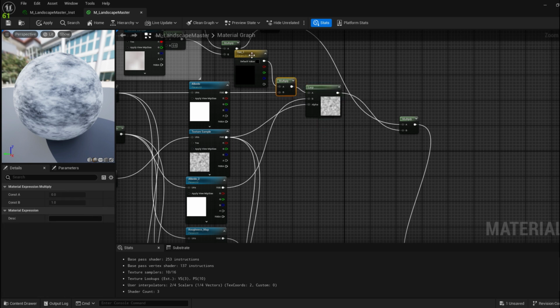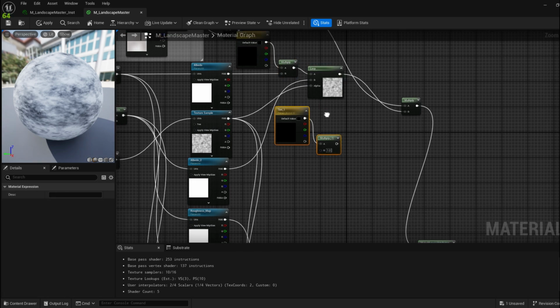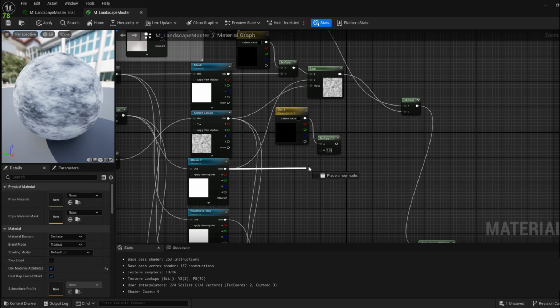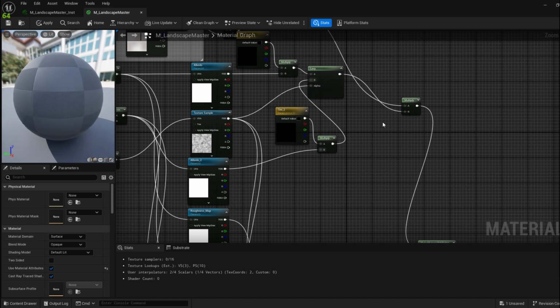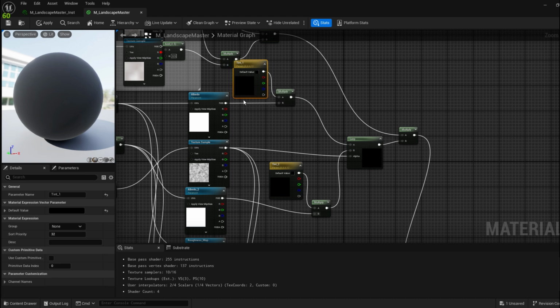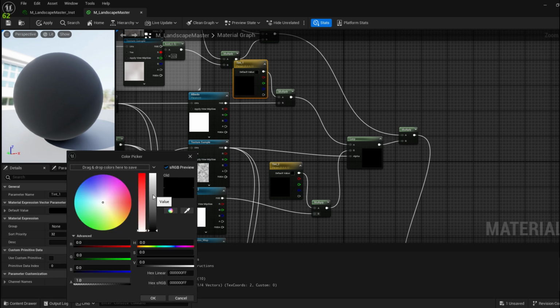And I'm just going to do the same thing for the second texture as well. So I'm just going to rename this to tint 2, and I'm just going to connect this to the B, just like this. Now you're going to notice that our material is all black. This is because our tint is set to a black default value. So in order to fix that, the default value should be set to white.